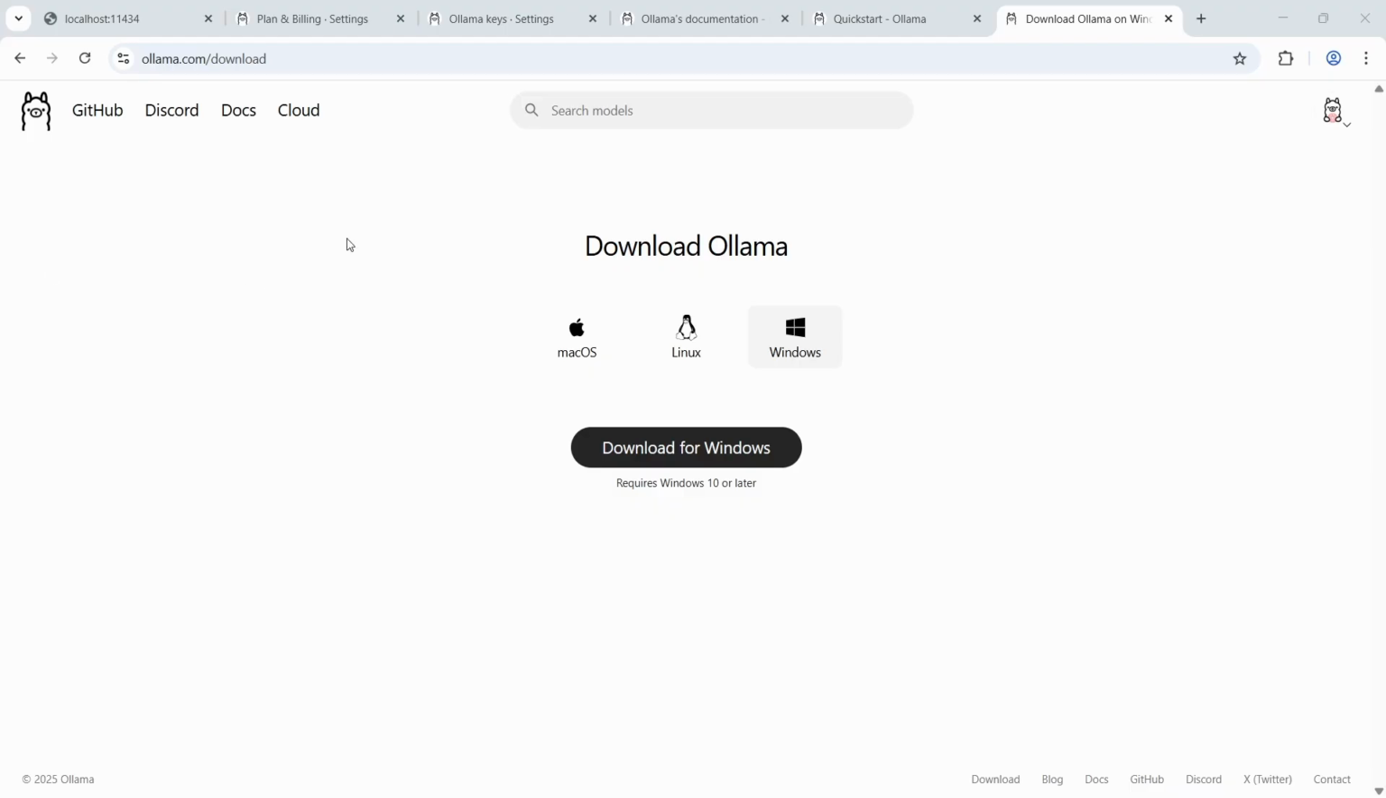To start with Ollama, first of all, you have to install the Ollama server on your local machine. You can go to ollama.com and the download section. Here you will find the different options: Mac, Linux, and Windows. You can choose the option as per your requirement. If you're going with Windows, then you can choose this, and the system requirement is Windows 10 or later.